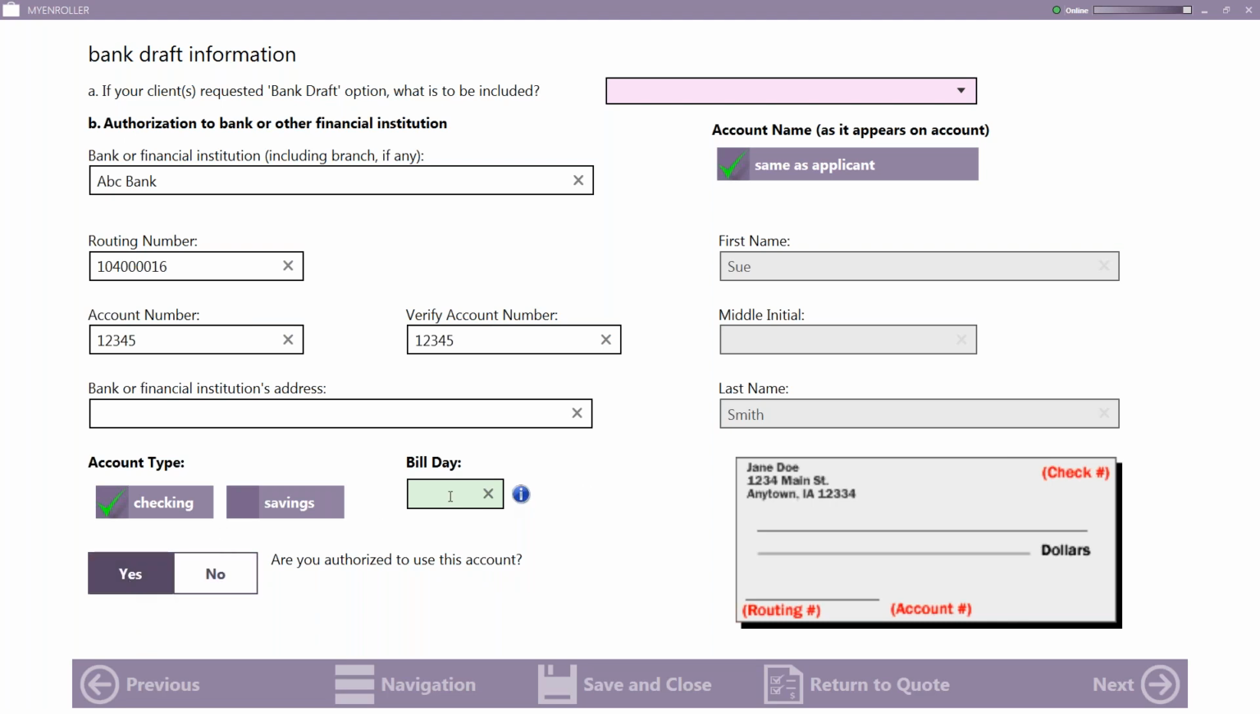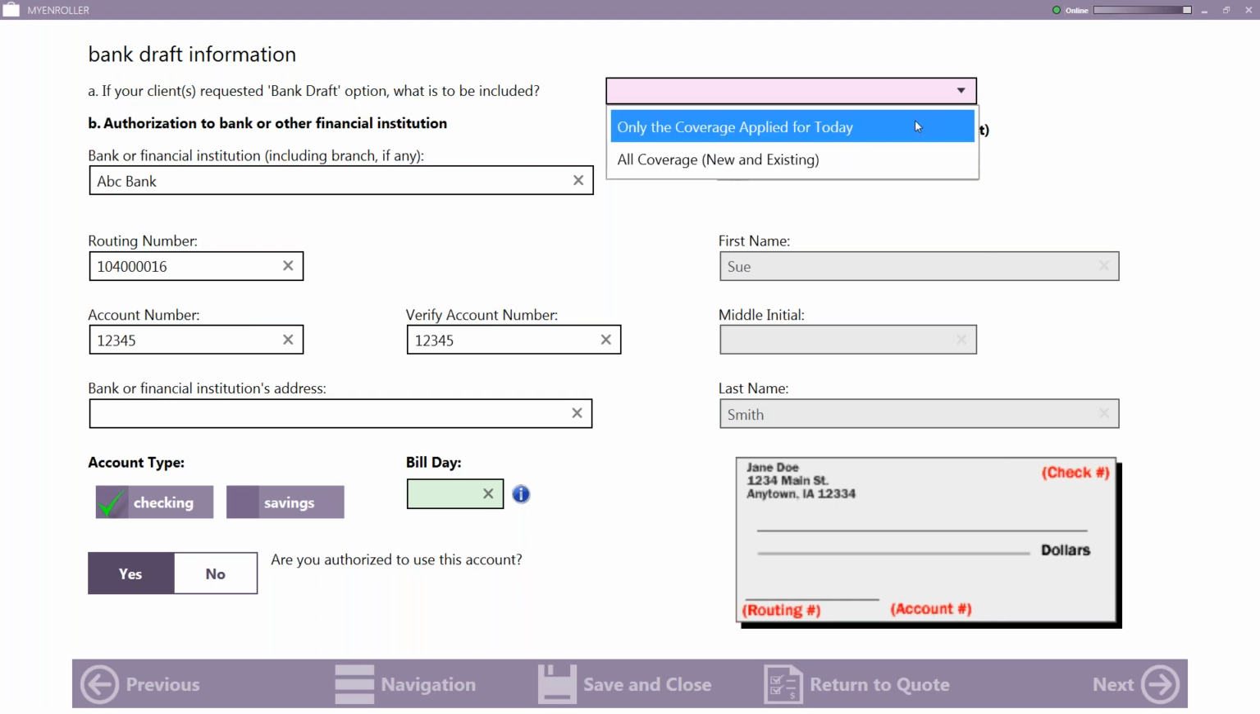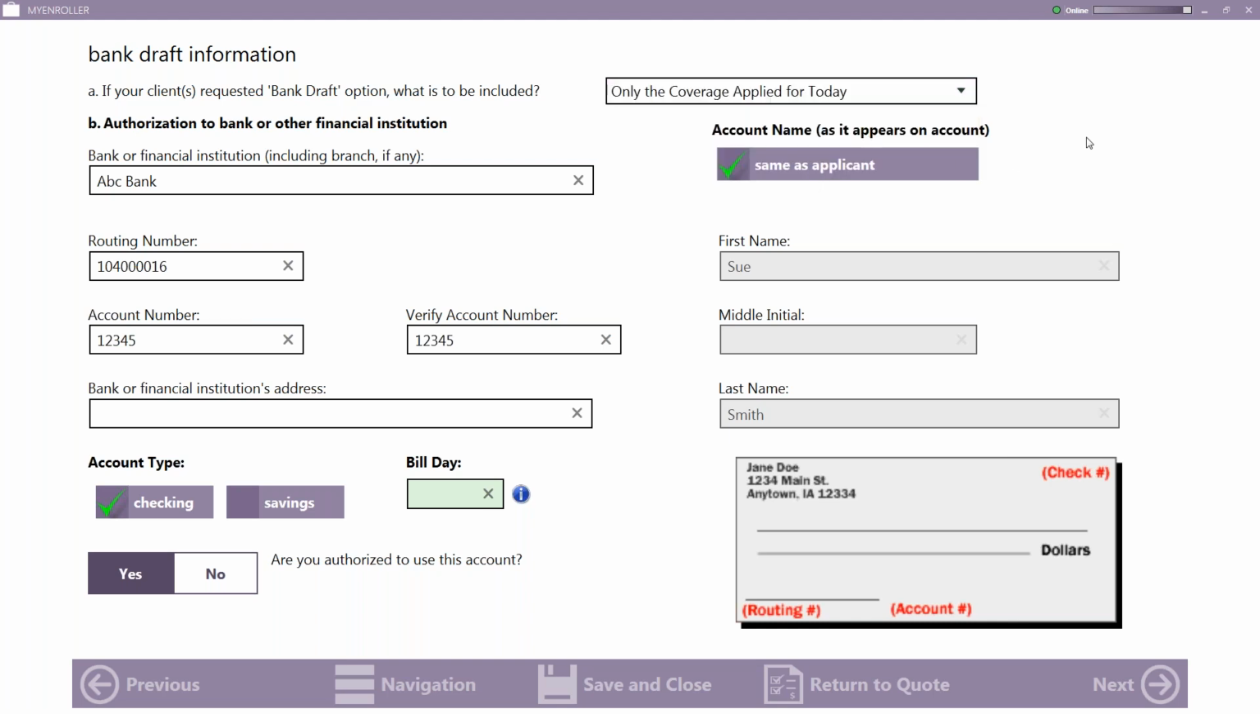Yes, she is. Here you can change the bill date if you do not want it the same as the effective date. And then up here, if your client requested bank draft option, what is to be included? Only the coverage applied for today, or all coverage new and existing. So we're going to say the coverage applied for today, and then the account name is as it appears here. So Sue Smith is who's on this account.